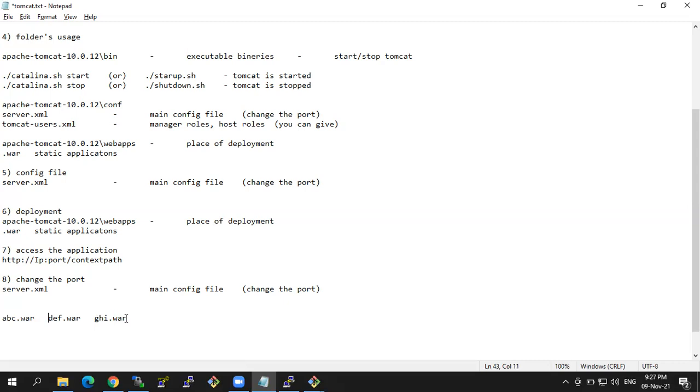Then only the particular service will be stopped. So instead of doing that, if you have a manager control, you can manage these applications as you want. If I want to stop this service, I can simply stop it. If you want to start any one of the services, I can simply start it. So it's nothing but an on-off process.